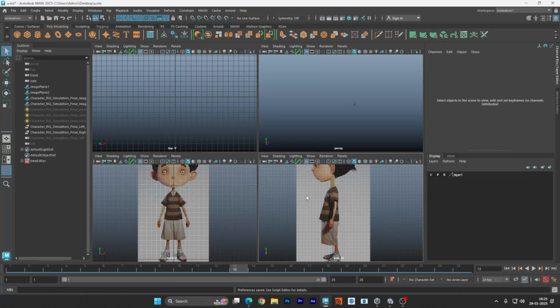While working on centimeters, 1 unit is equal to 1 centimeter. If you keep it on foot, then 1 unit is equal to 1 foot, which means 1 block in the grid will be equal to 1 foot. But now 1 block is equal to 1 centimeter.